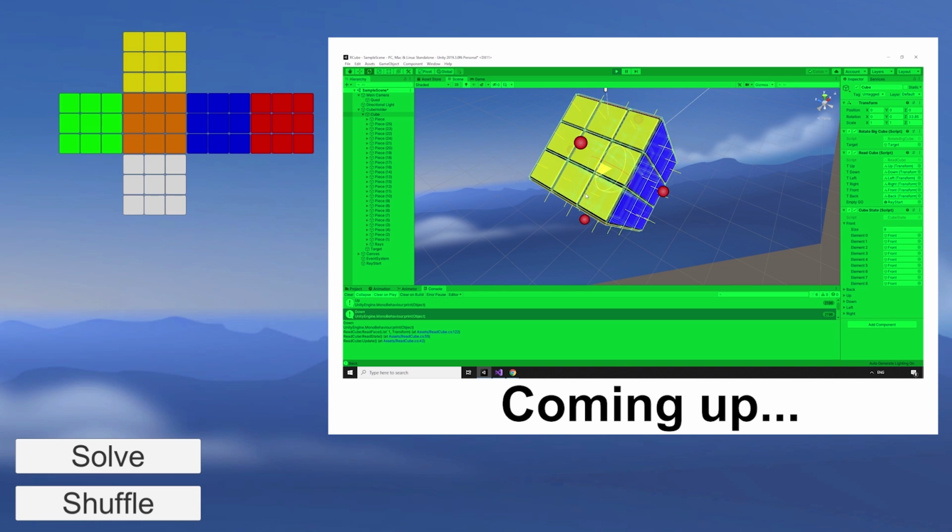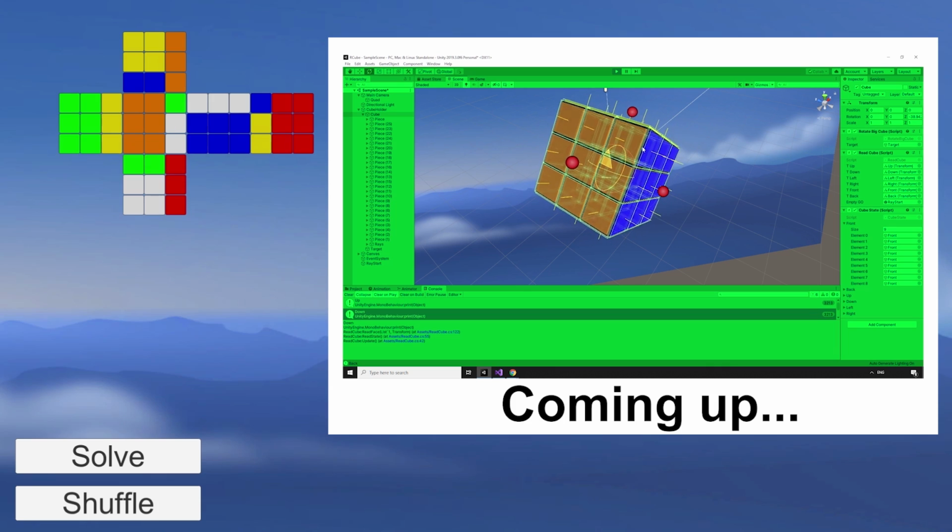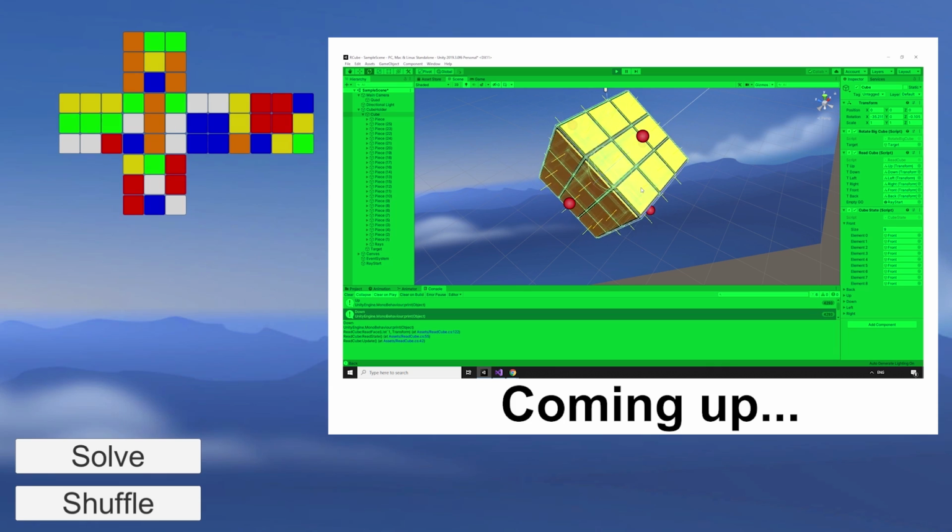That's it for part 3. In the next episode, we'll graduate to reading the entire state of the cube with many raycasts.